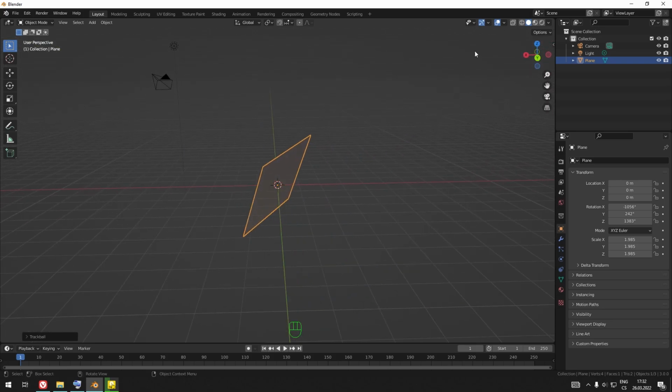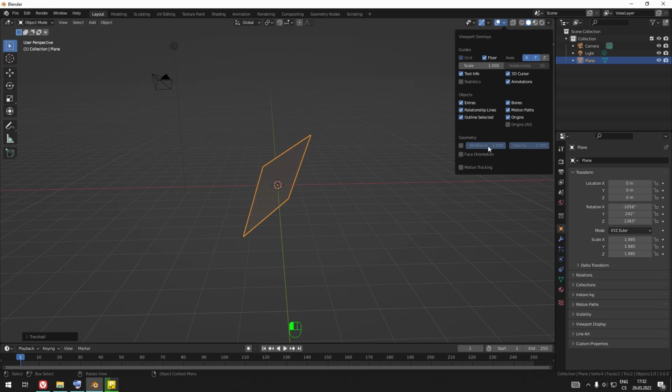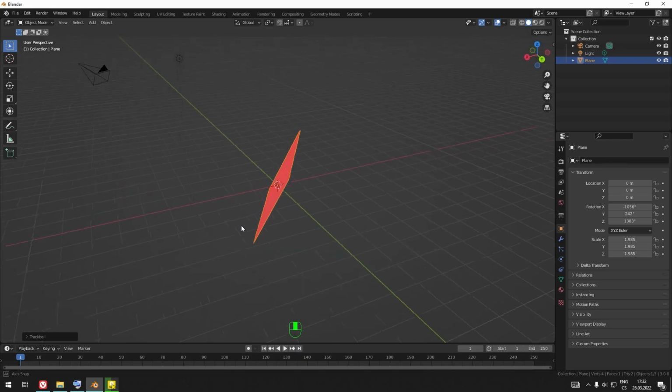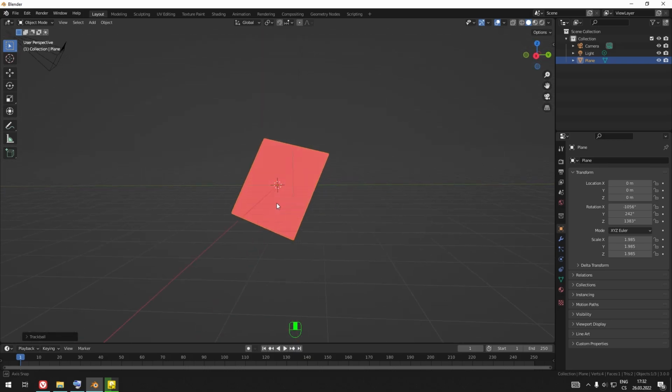If I click up here on overlays, I can turn on face orientation over here. Blue color is the forward side and red color is the backward side.